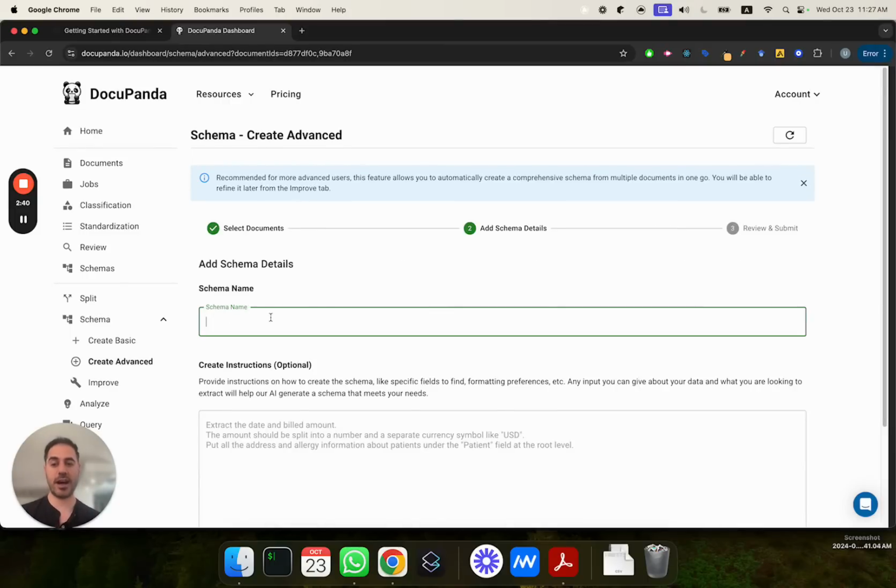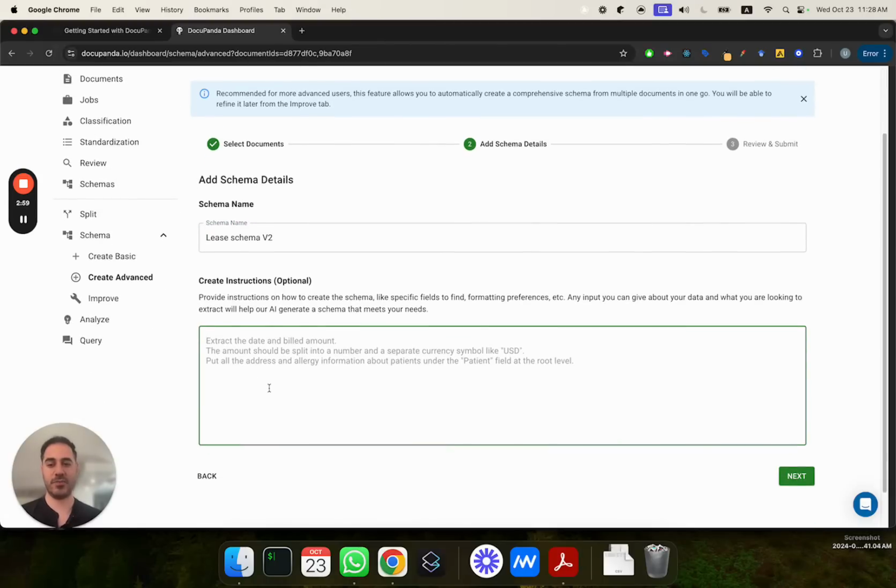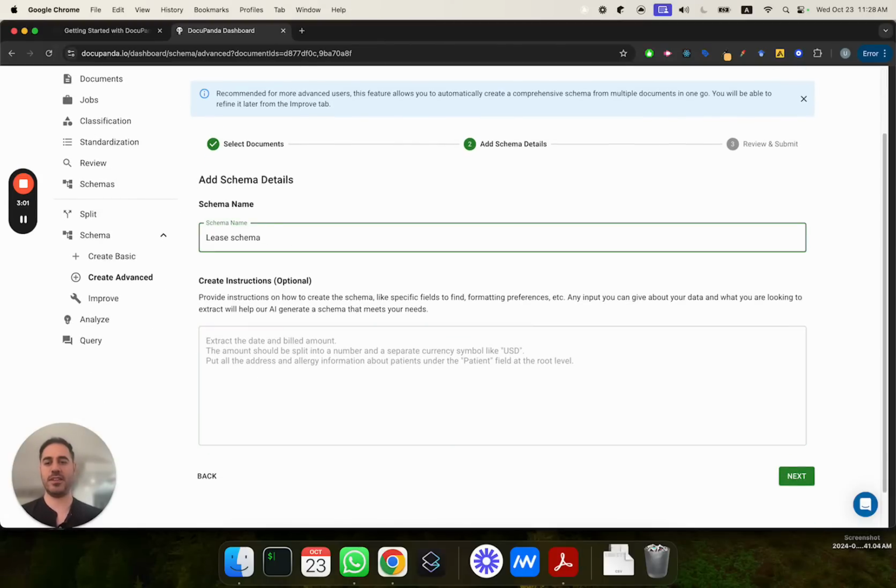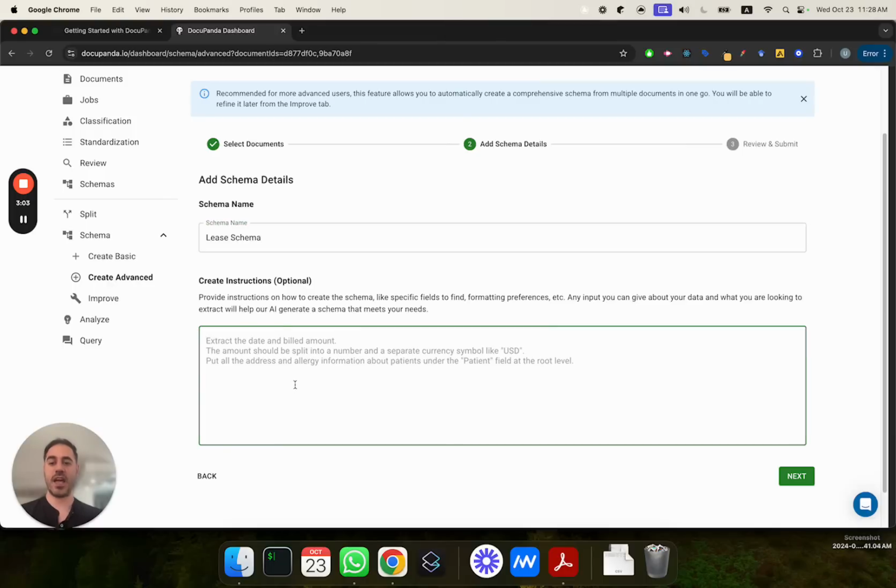And our goal right now is to explain to our AI what we want in life, right? Like what questions do we want to get answered about rental documents? Not only these two, but like any future rental lease that we might get. So let's give it a name, lease schema, whatever, V2, because I already have something on my account, I think. Actually, I don't. Okay, yeah, let's do this. Lease schema.